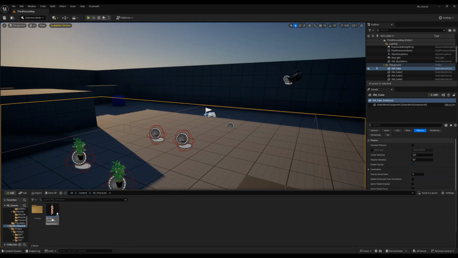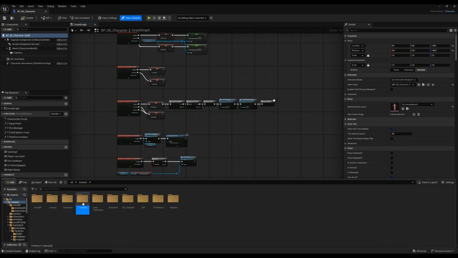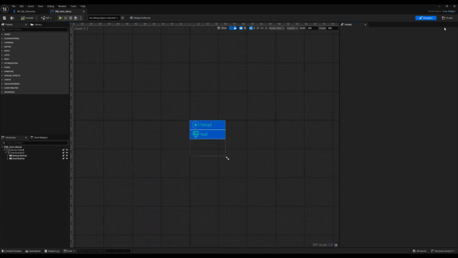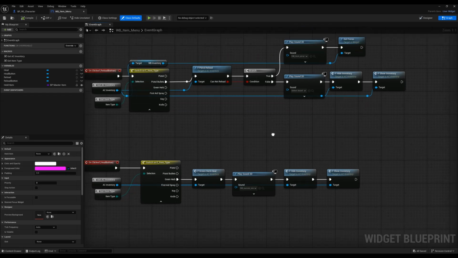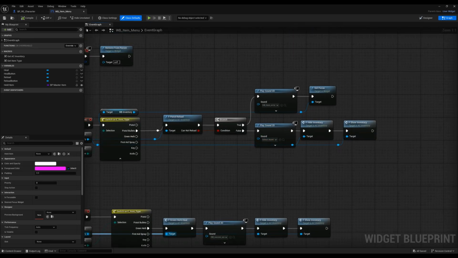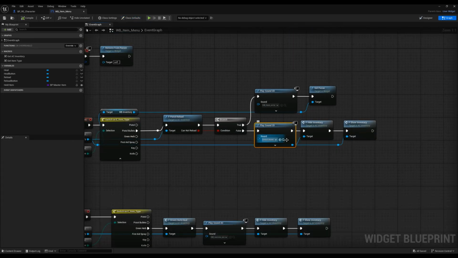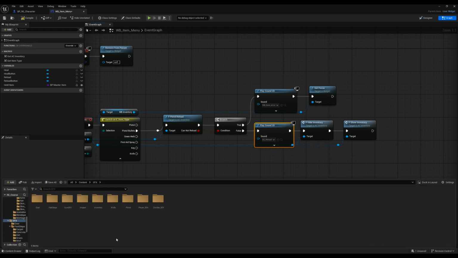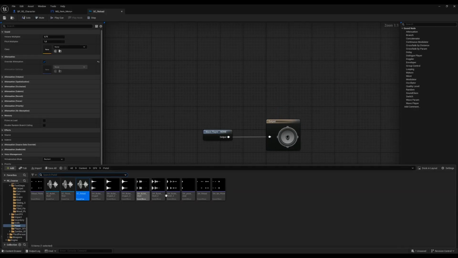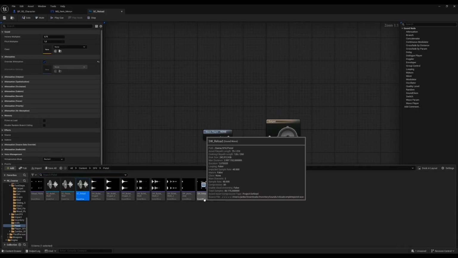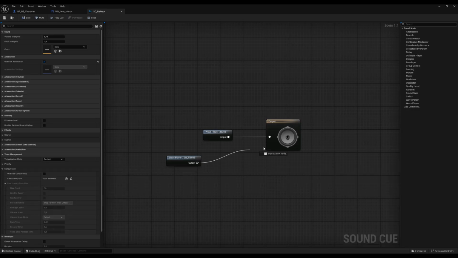So pretty quick, let me get back to the item menu here. I think it was here. And I had this sound of reload. You can see I was re-importing stuff, so this got overwritten. This is the reason why I lost my reload. Let's get the sound queue, which is empty right now. Sound effects, and then pistol, reload, open that one up. This is the one. And we do like so.